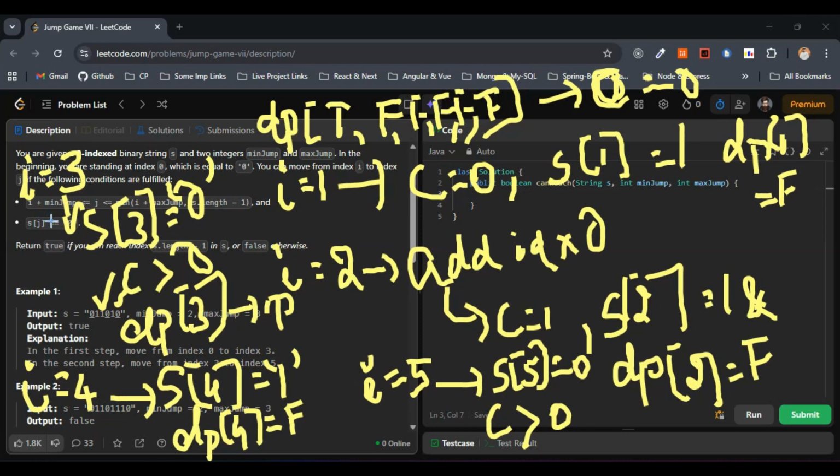Right? Count has to be greater than 0, and for dp of 5 we have to set this one to true. So this is the last index, and here the last index is reachable as we have got true. So what do we have to return? We have to return true, right?